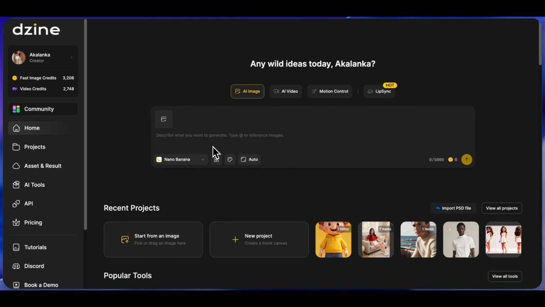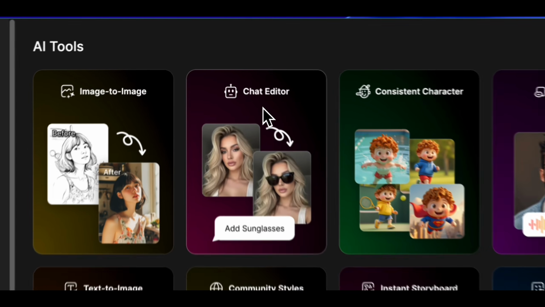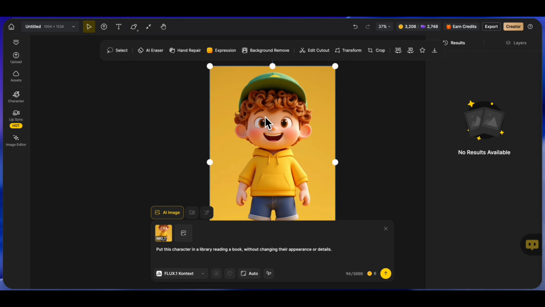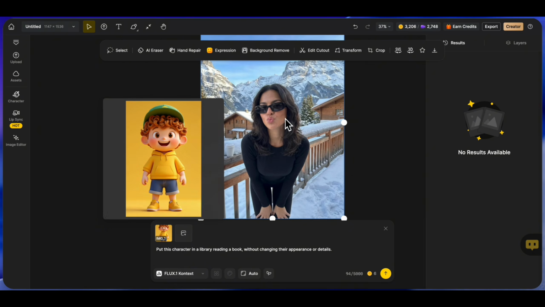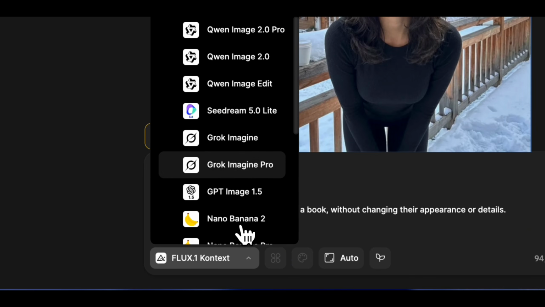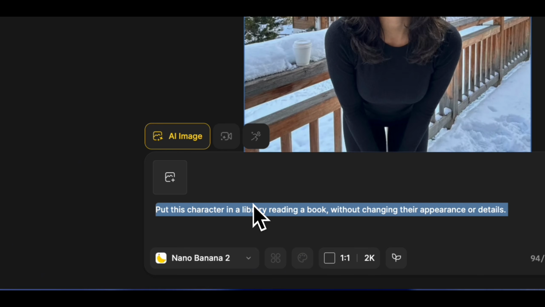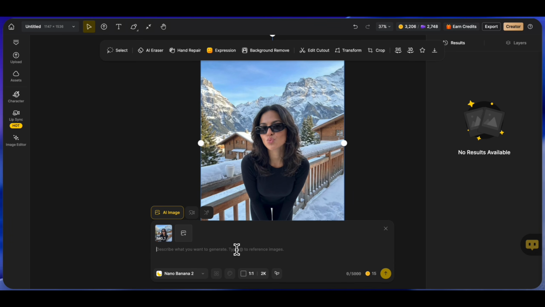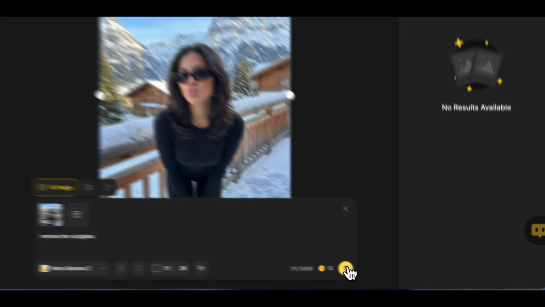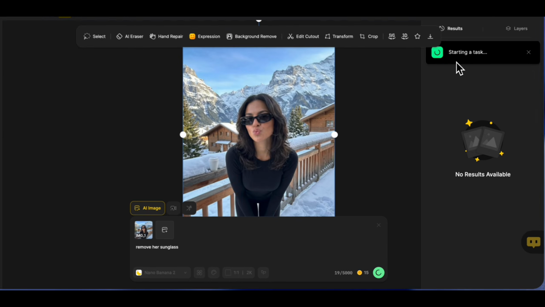Awesome! We're almost there. Now, let's take a look at how the chat editor tool works. Basically, it's an image and video editor, but personally, I mostly use it for image editing. All right, once you open the tool, upload the image you want to edit. Then, select NanoBanana 2 as your model. Now, describe how you want the image to be edited. For example, in my case, I'll ask the AI to remove the sunglasses from this picture. After that, choose the aspect ratio and click Generate.